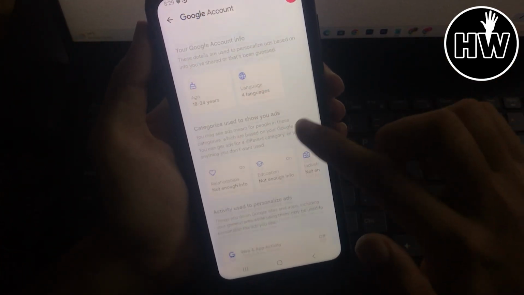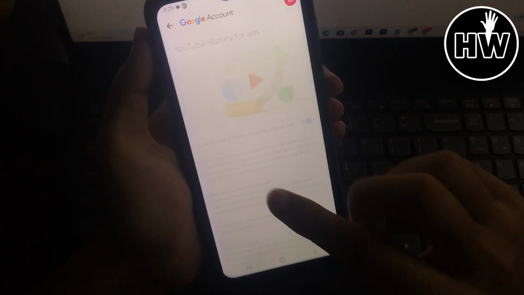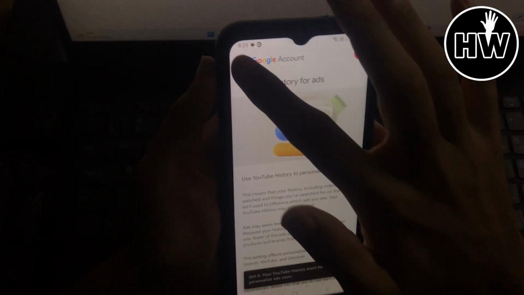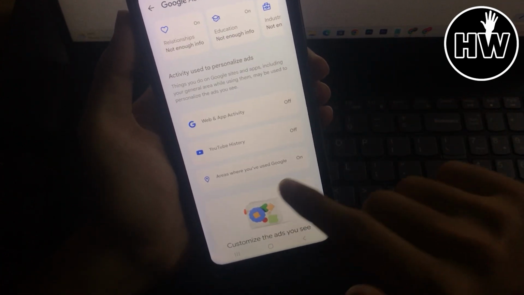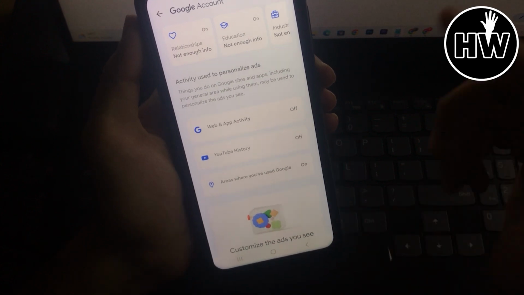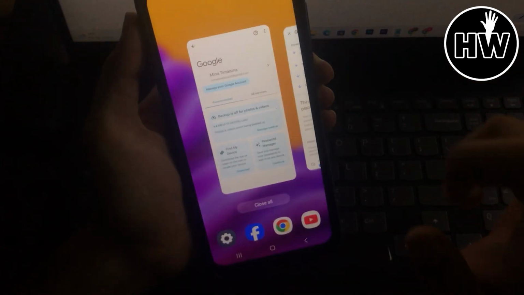And Google also takes the data of your YouTube history, right? So this also, just turn it off, okay? And don't turn this one off, because this is for location, so it will help you if your mobile is sometimes lost, you know. So this is one option you can do.